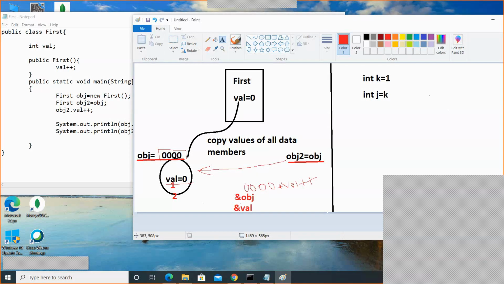Java says that I will not allow you to deal with the addresses. I will take care of the addresses and their management in the background. You do use this facility, or you use an object or a variable, but I will not allow you to check the addresses. I will not allow you to modify the addresses. All this care will be taken in the background.